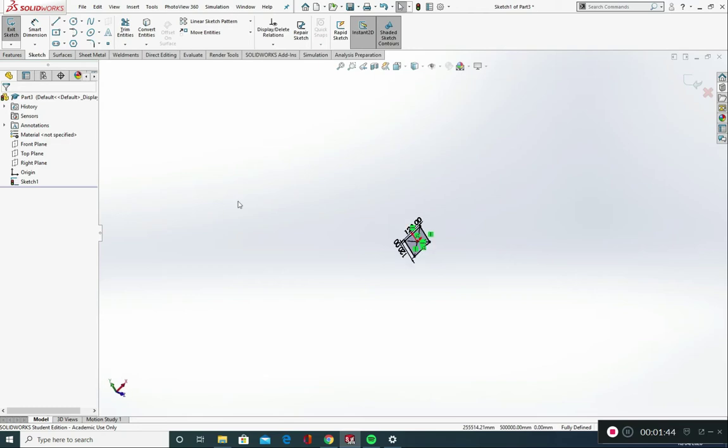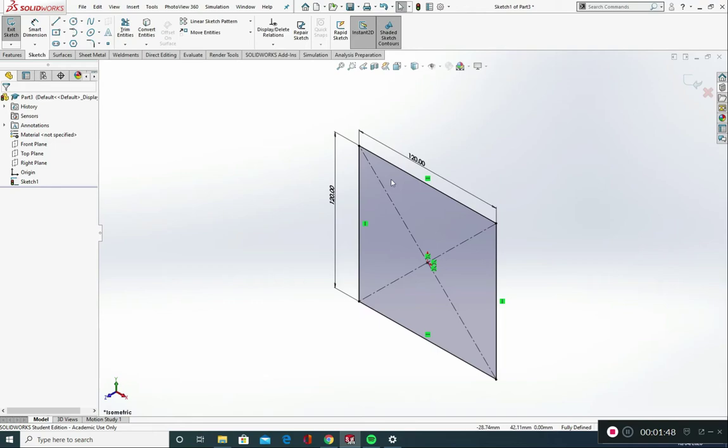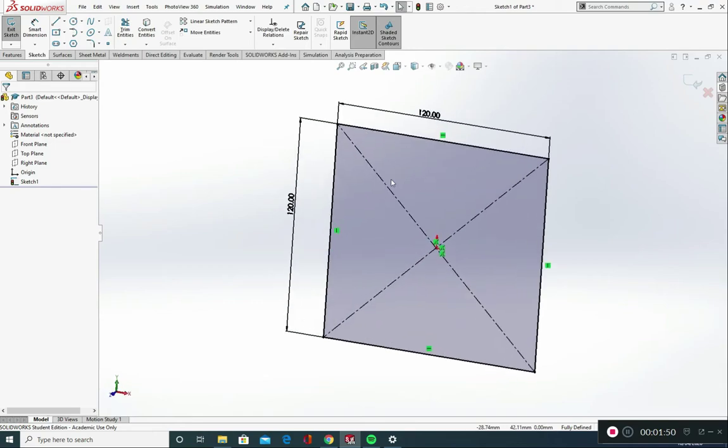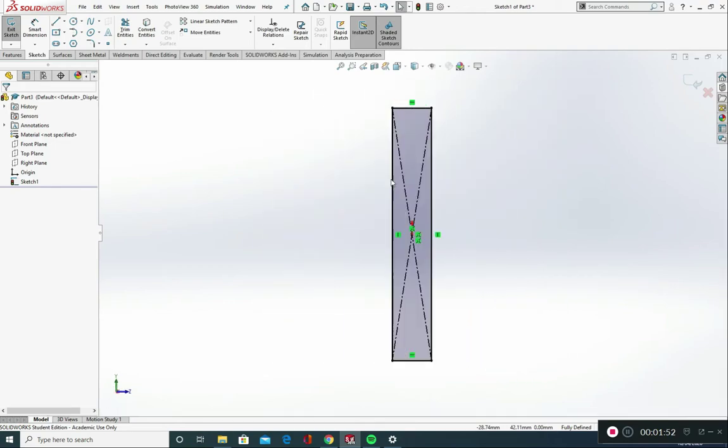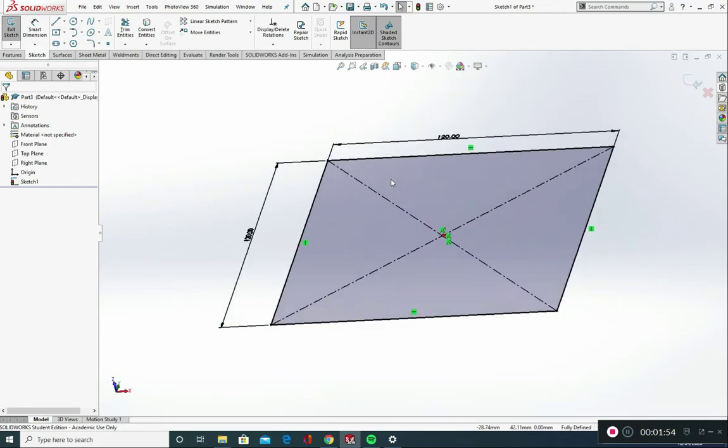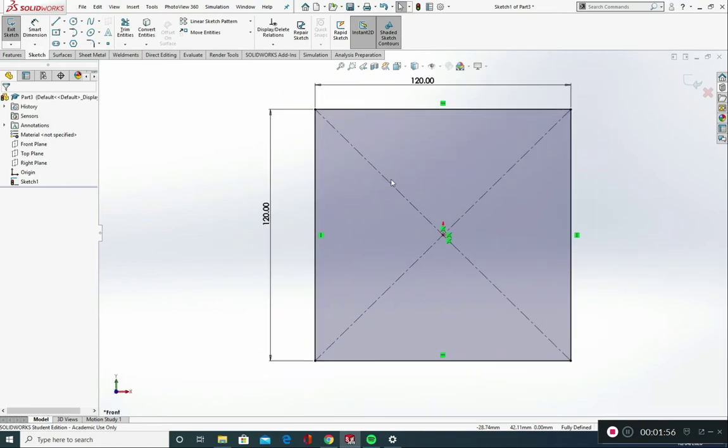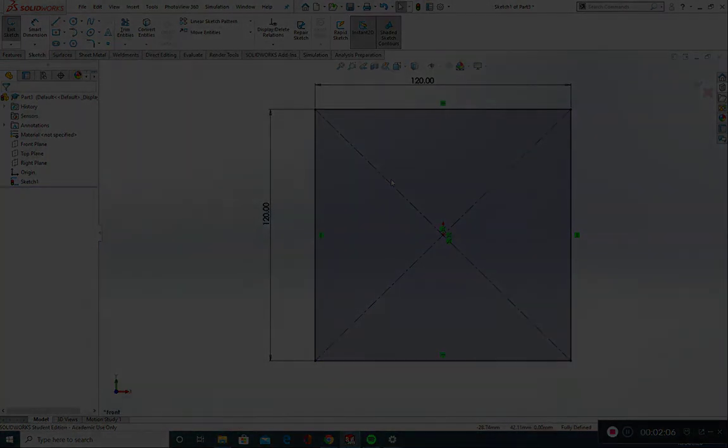Control 7 now on your keyboard and you'll get an isometric view of where that's gone, and you can go through the numbers if you want. Control 1, 2, 3, 4, 5, 6, 7 and 8 will bring you back to a normal 2 view. That is the next hack from SolidWorks Station, using the F key and using the control and the number keys in order to look at different views.